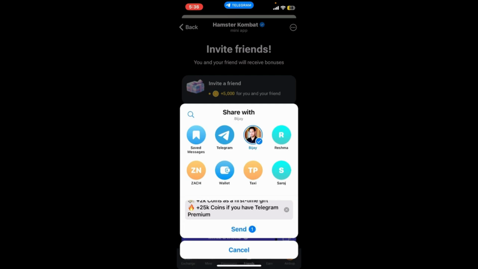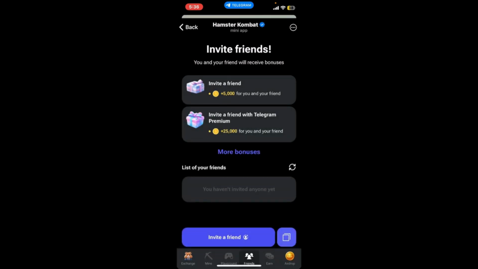Once you choose the contact, click on the Send button. In order to send a unique link or code to your friends, tap on the Copy button right next to Invite a Friend at the bottom and you will be able to copy the invitation code.